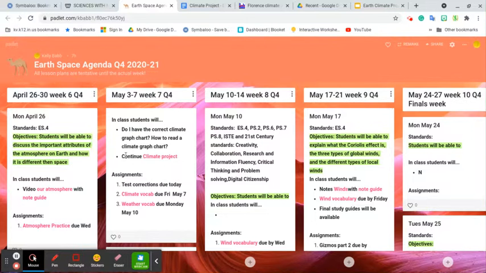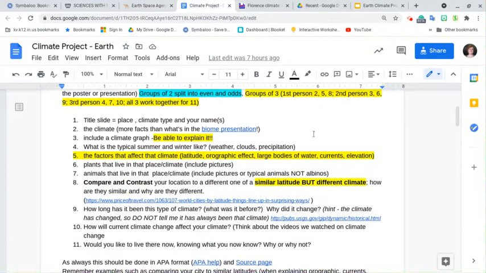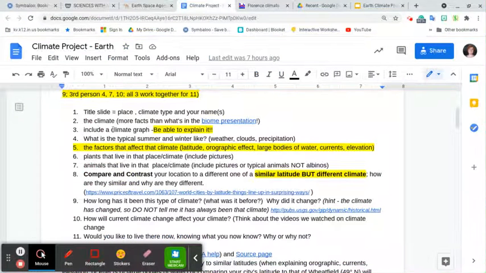Okay, guys, right about now, maybe you found a climate graph chart. Maybe you've been a little bit confused by it. Today, I want to talk about how to read it. A couple of different parts of the project might need to know this, so don't just ignore it because it wasn't your part. Okay, so if I look here, it says three, include the climate graph and be able to explain it, and then eight, if you're comparing and contrasting your climate to another climate, you might want to use a climate chart for that as well.